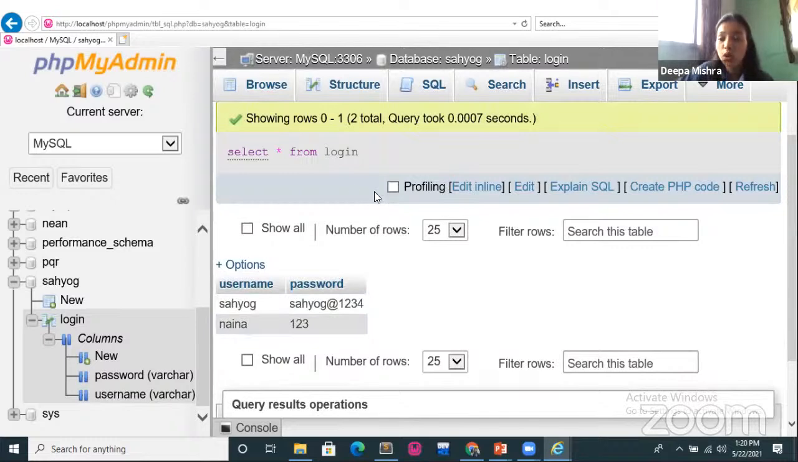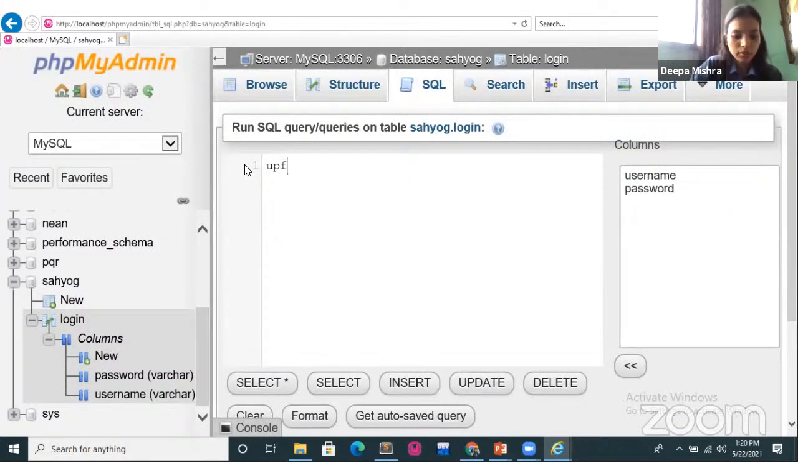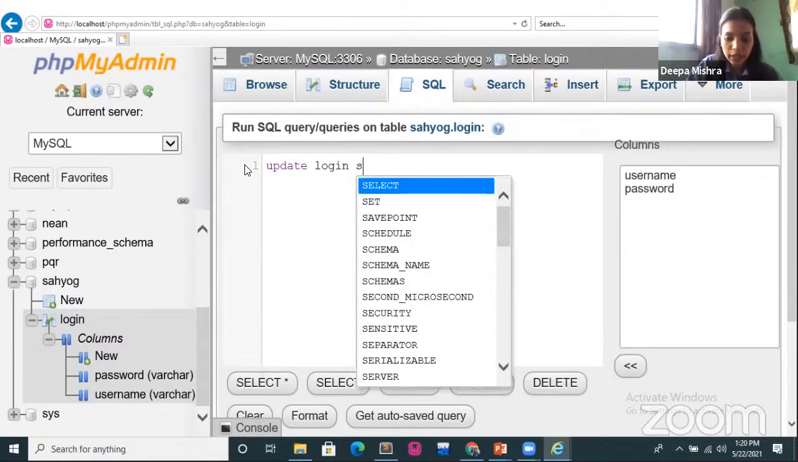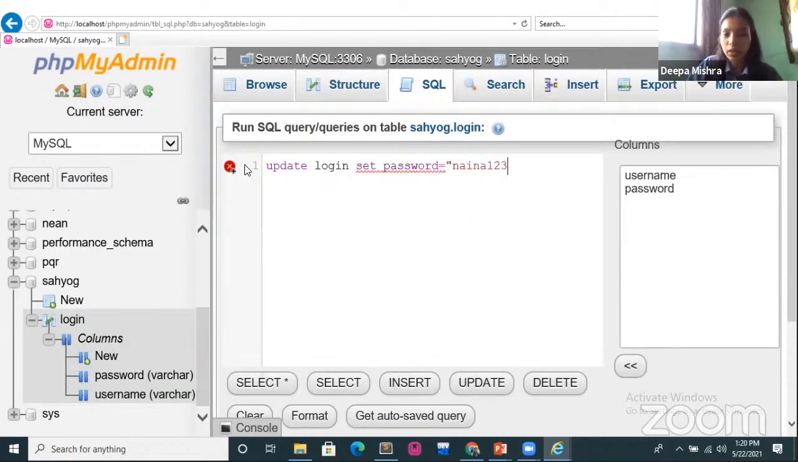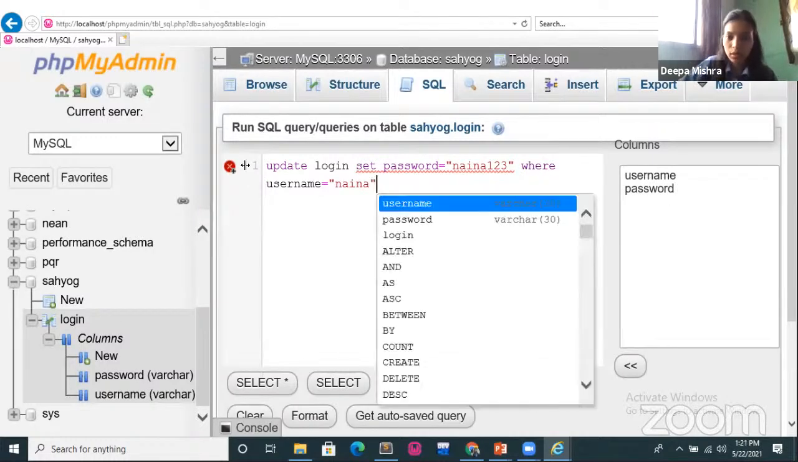Now next, if you want to update a record, suppose you want to change the password of Nana, means you want to update the password field of the record whose name is Nana. So what you can do here is write update, which table, the login table. What you want to set is the password field, so write set password is equal to the new value, Nana 123. This is the password, where username is Nana.